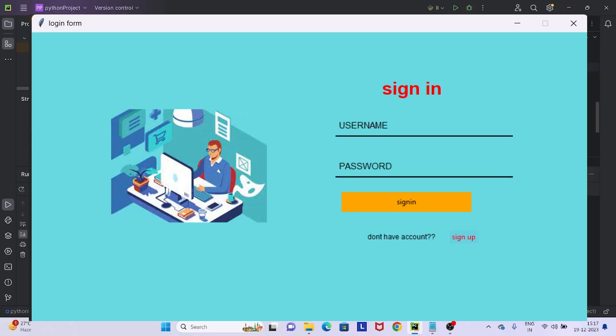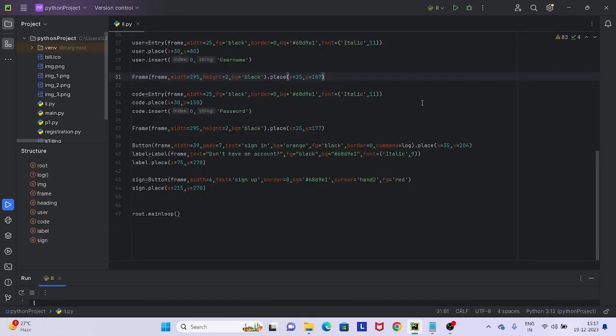Today I'll be discussing a GUI login page form. That is our project. What we need to do is create a login window where we need to enter our username and password. So let's try to create that.